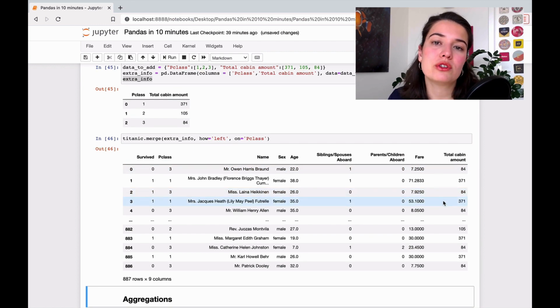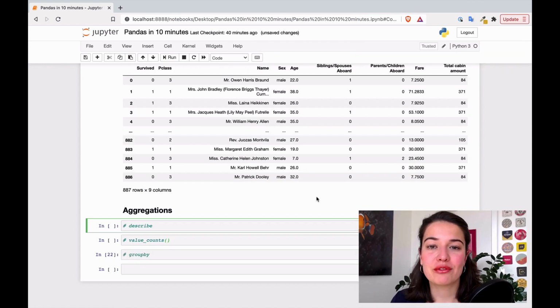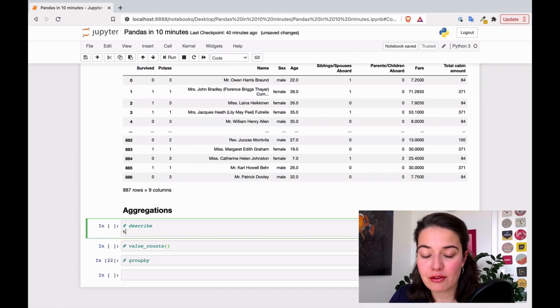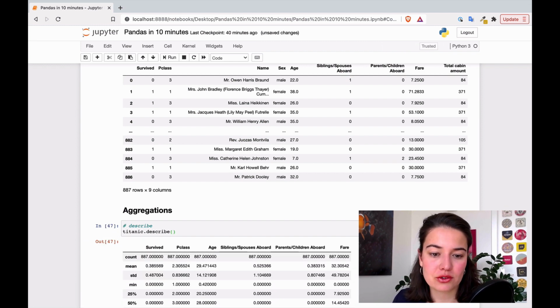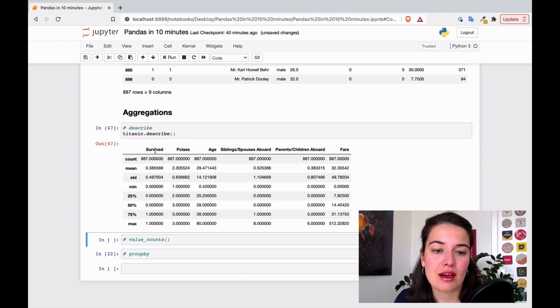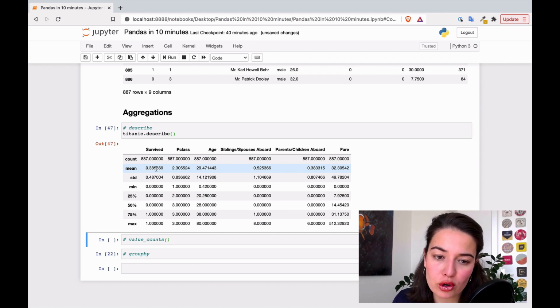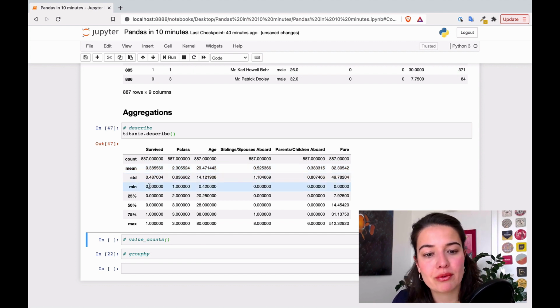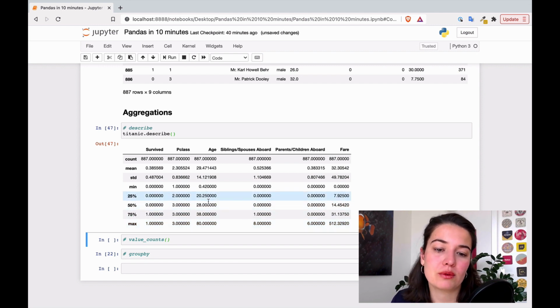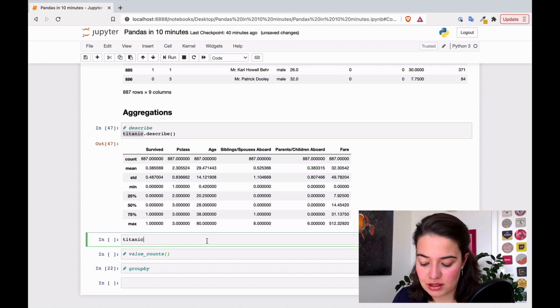And the last thing that we're going to see are aggregations. The first one, describe, is basically a way for me to get a lot of stats on my data frame. So if I say Titanic describe, it says, okay, there are 887 values for this column. The mean is 0.4-ish, and there's the standard deviation, minimum value, maximum value, and all the percentiles. For age, this could be very useful information, but this is basically how you can get some stats. You can also get stats in a very simple way like this.